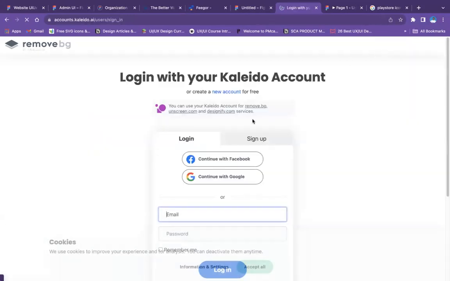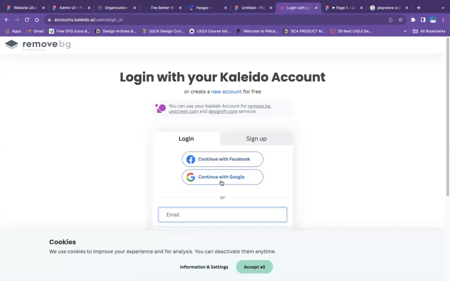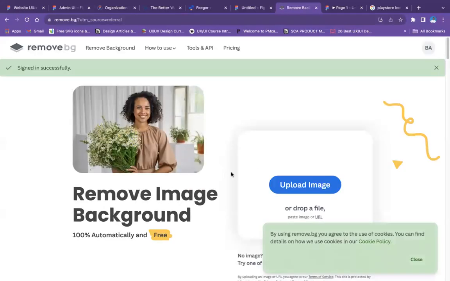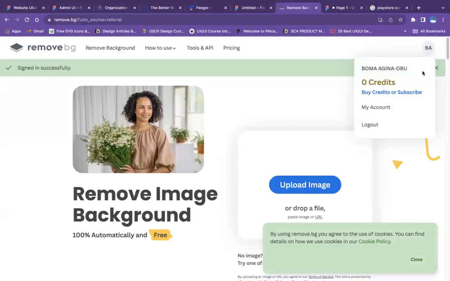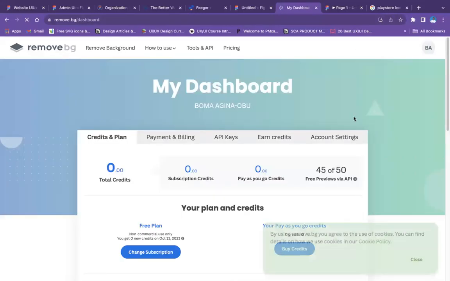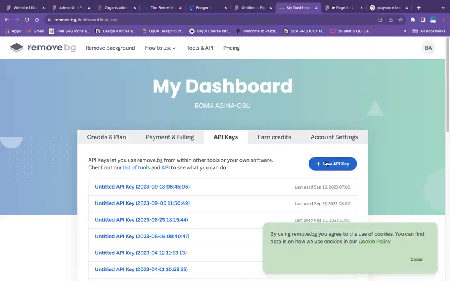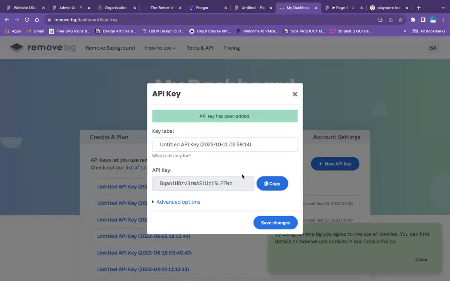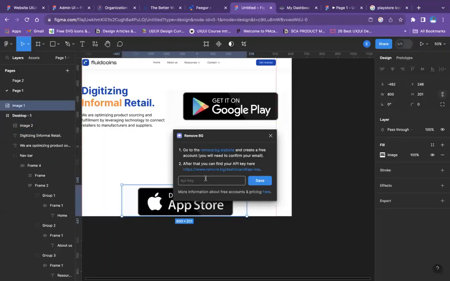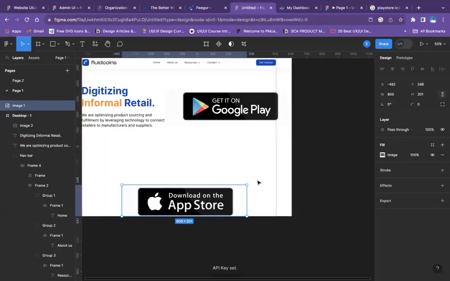Login. Then come to my account, API key, new API key, create new API key, copy the API key, go back to Figma, and I paste the API key.